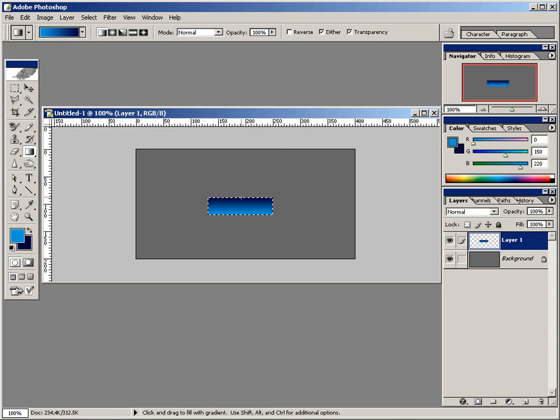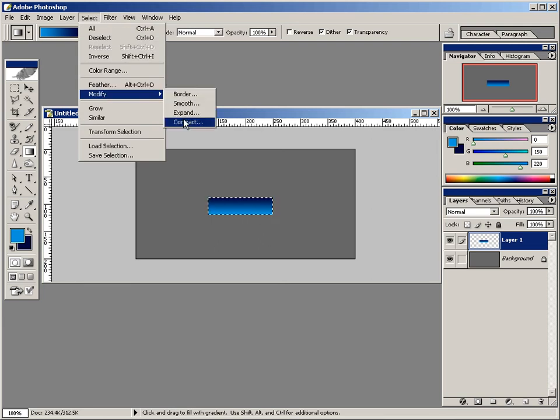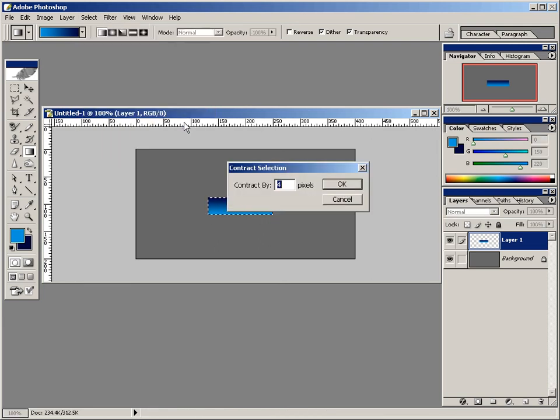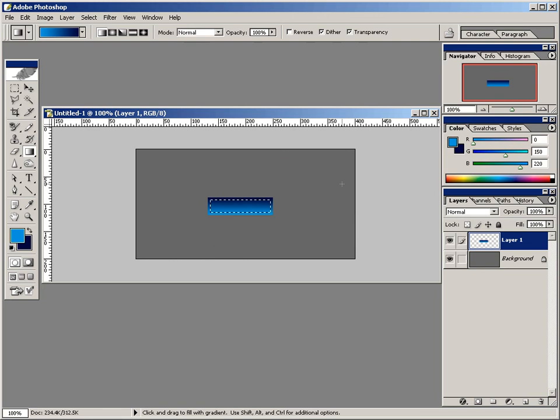Next we'll need to contract the selection. Come up here to Select, Modify, Contract. All right, and for the contraction we're going to enter in about 4. And when you have 4, click OK. Now, if you're making bigger buttons, then you're going to need to subtract or contract the selection more. You're going to probably have to enter in more than 10 pixels, if it's a really big button. So don't forget that.